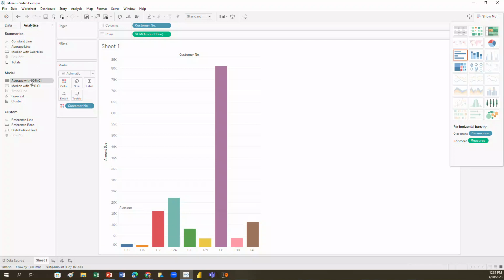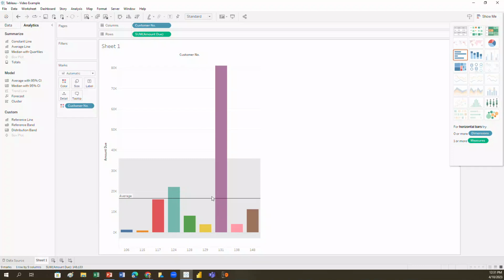I can add an average with a 95% confidence limit. So there you go. So 95% of my observations fall within plus or minus of the average. So that's kind of a neat thing to know. You've got one big outlier. The rest of them aren't really outliers, right? So that's kind of a neat tool I can use. So anyway, that's sort of how we can create simple visualizations.